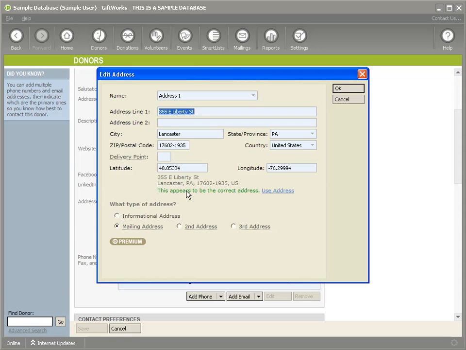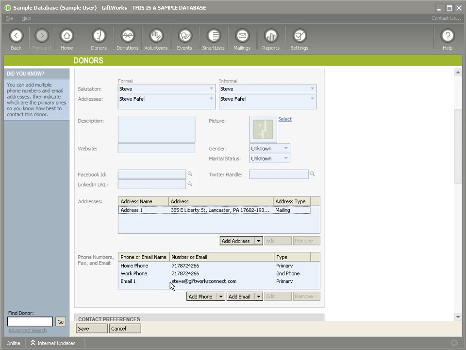And now if I click on Check This Address, it says it's matching. It still says this appears to be the correct address, and I could click on Use It again if I wanted to, but since nothing changed, nothing was updated. So GiftWorks has given you some feedback about whether or not it appears to be the correct address, and it gives you something close. If it can't find the address at all, it might just come back and say, I can't find it, and give you no address to update. Once I do that, I can click OK and click on Save.